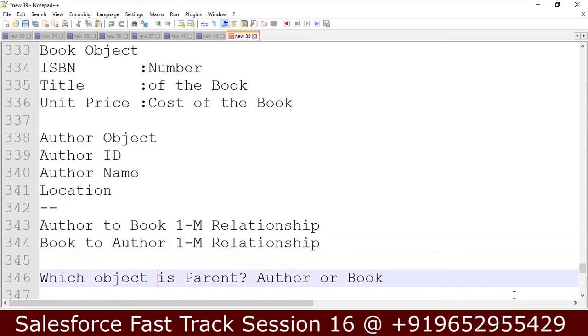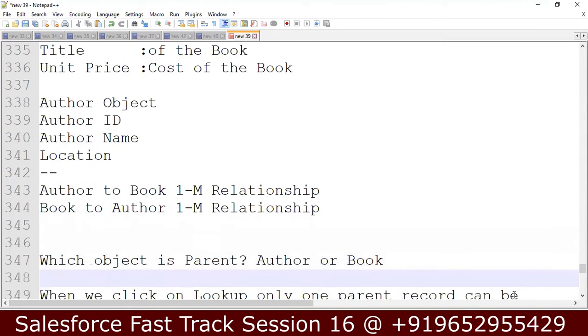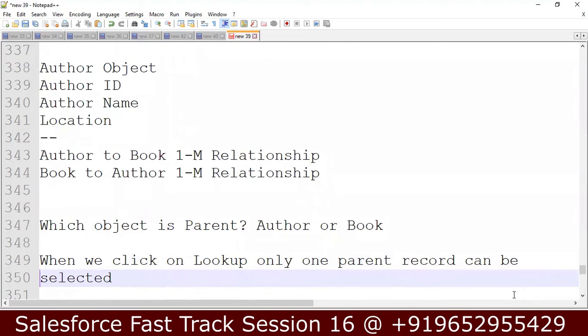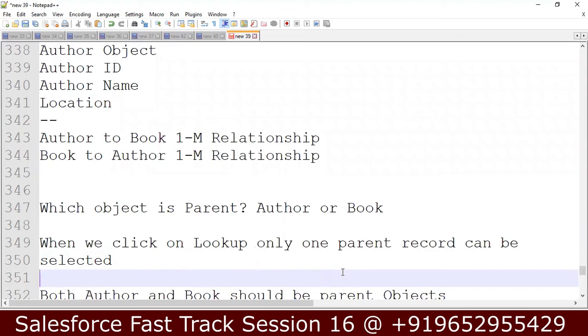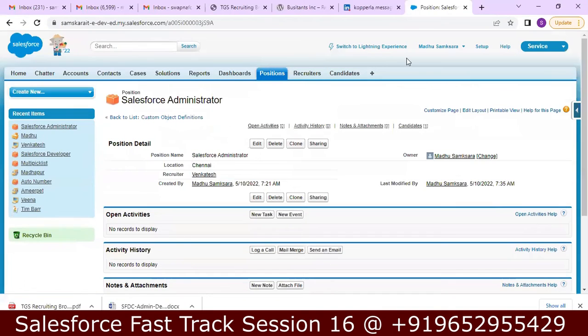For example, in this case, to create a relationship between two objects, the first step is you need to identify the parent. Here, how can we say author or book, who is the parent? When we click on lookup relationship, only one parent can be selected in the lookup field. If you create a master detail relationship or lookup relationship between two objects, this is the parent object, this is the child object.